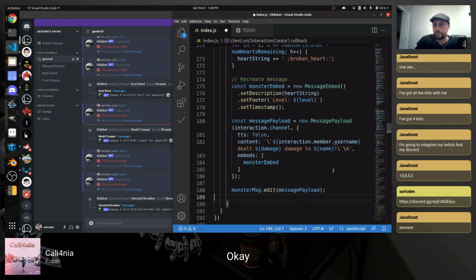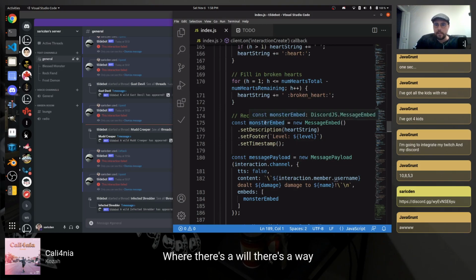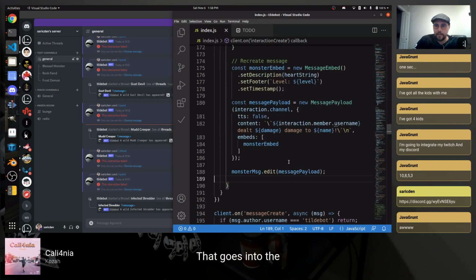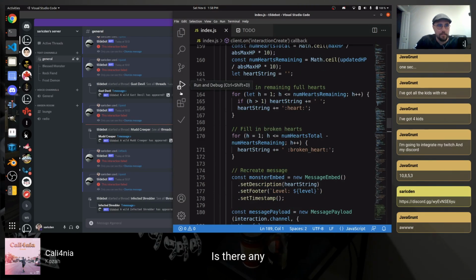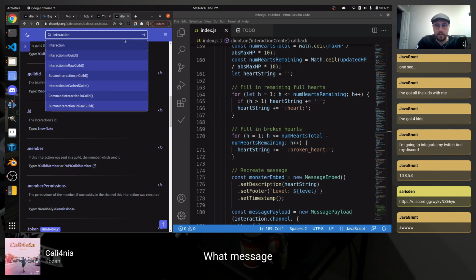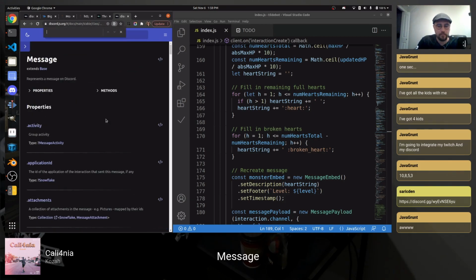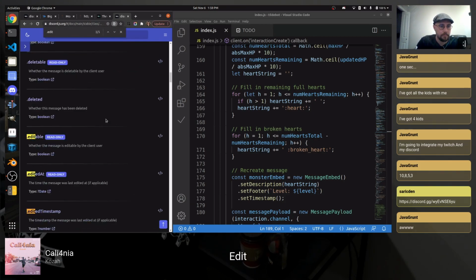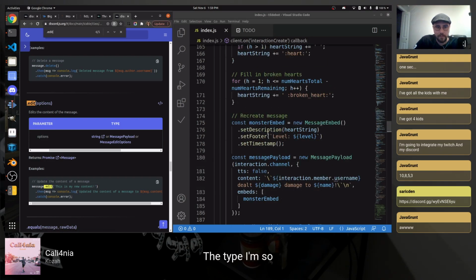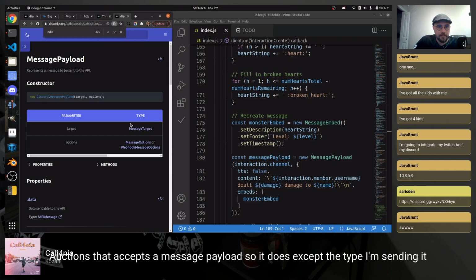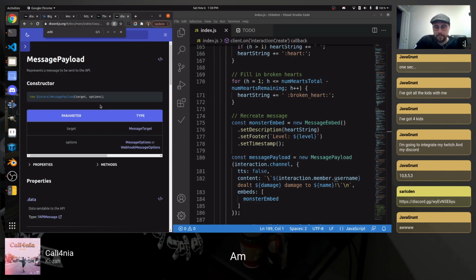Okay. Where there's a will, there's a way. Monster embed, that goes into the payload, goes into the message edit. Is there anything I'm missing? Let's just check what message edit options accepts. That accepts a message payload. So it does accept the type I'm sending it. Just make sure I'm formatting this right, even though I'm 100% sure I am.